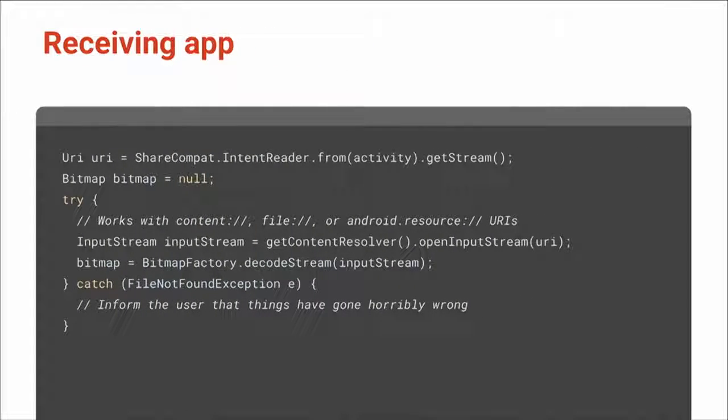On the receiving side, we can extract the URI, and then getting the actual data out of that URI has a very simple method, getContentResolver().openInputStream. Now the nice part about openInputStream is it works for practically any URI you pass it, whether it's one of our file provider URIs, a file URI, or an Android resource URI. It's all the exact same code.